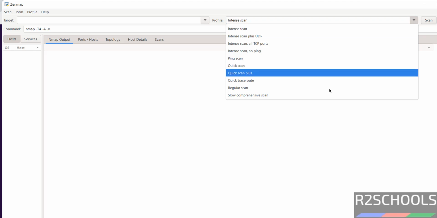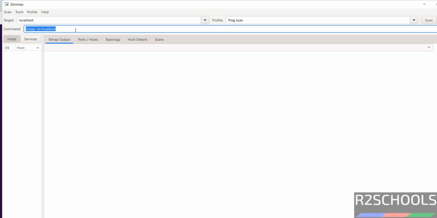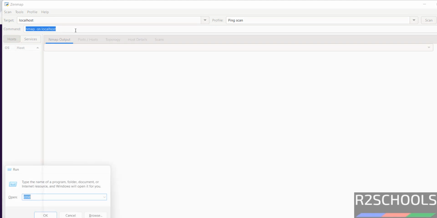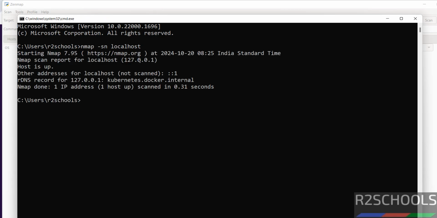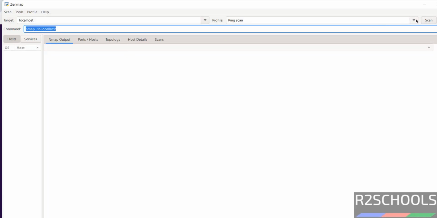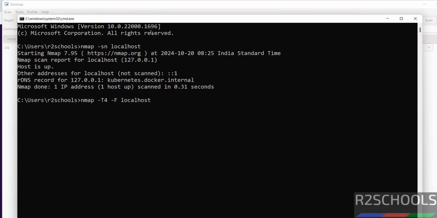See here, we have the different scans. Suppose if we go to localhost, here we will get the command. If you select the scan type like ping scan, see, command is changed. So if you want to go with command line, open command prompt cmd, then paste that command, hit enter. See, if you change to quick scan, see, command has been changed. Copy, paste it, hit enter.